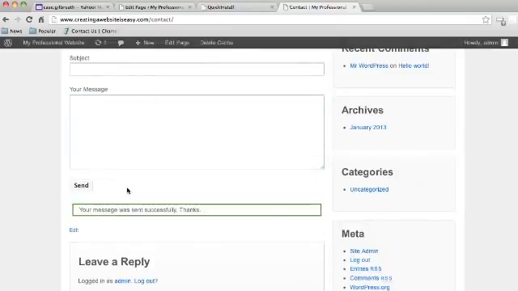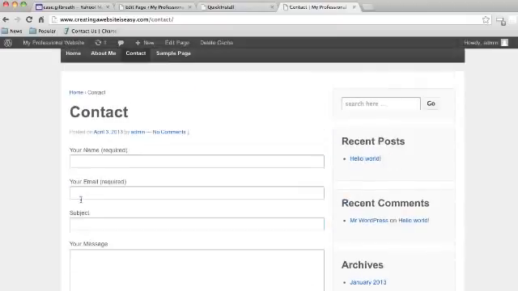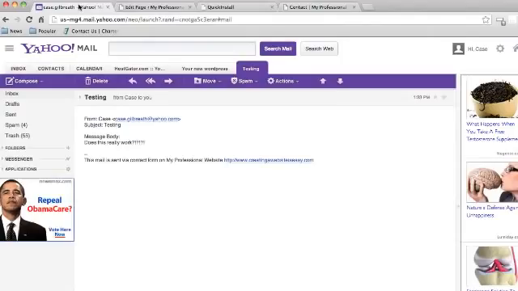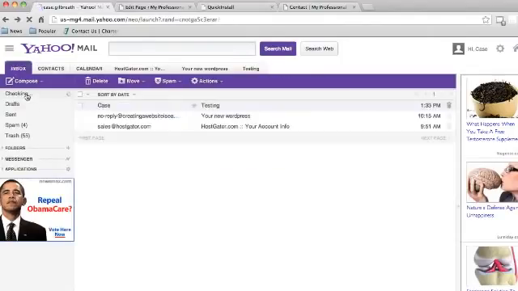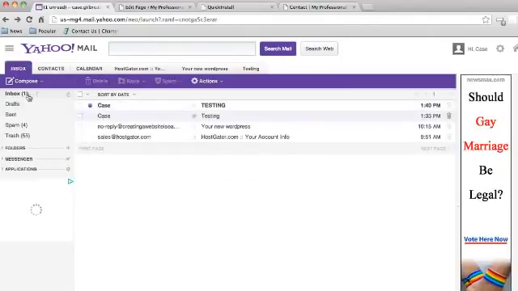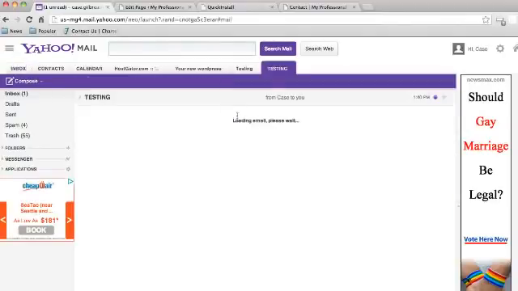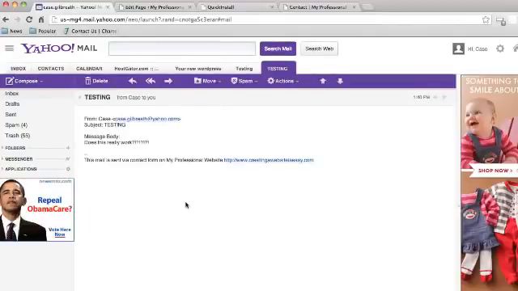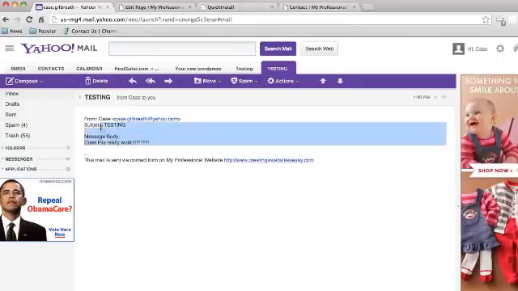Click send. Successfully sent. And let's go check out our email and see if it worked. Yep. And it's in real time, so we're getting messages from our visitors. Fantastic.